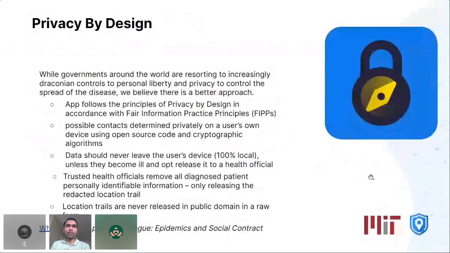We've done a lot of thinking on this, and this is a white paper that we've written. If you're interested in what are the principles that we base our work or solution on, I would strongly urge you all to read this white paper.